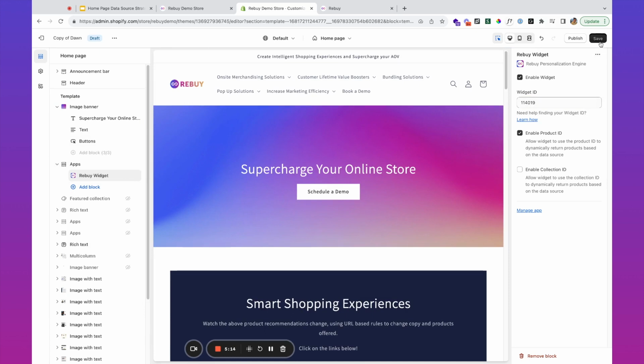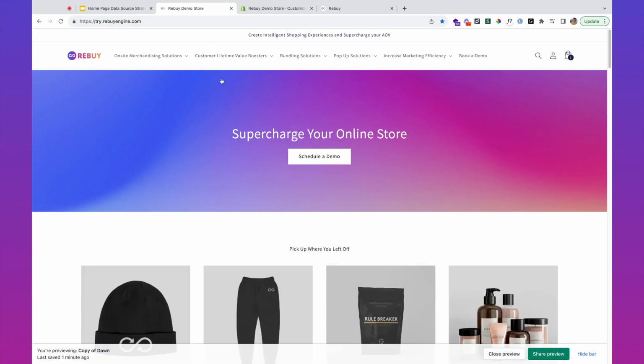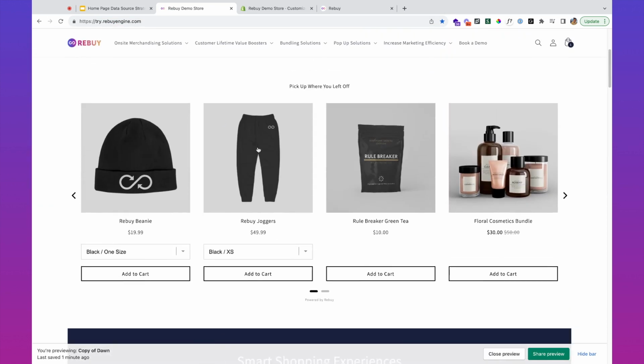So I'll go ahead and save that. And now when we take a look at the store, there we go. Now you can see here, we've got a very easy way to pick up where you left off. Now, let's say we want to take this a step further and personalize this even more.